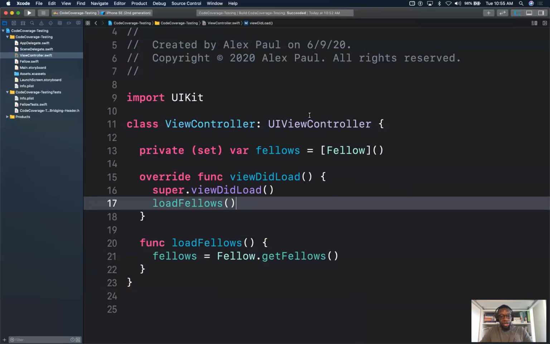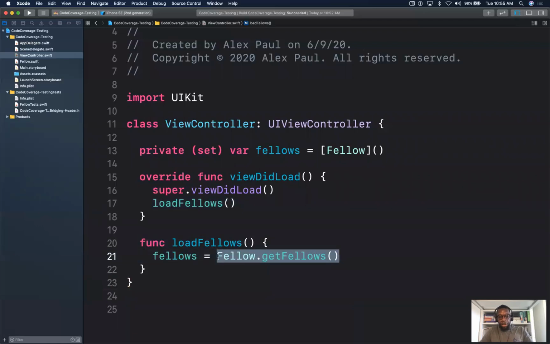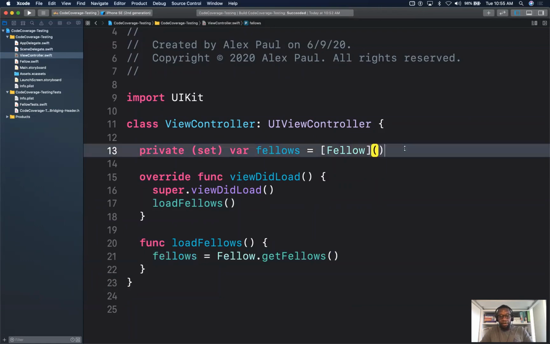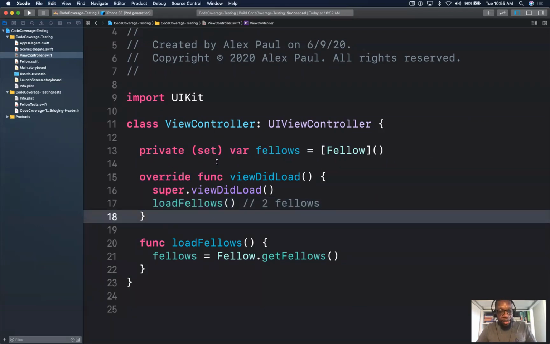Okay. So this ViewController loads, it calls load fellows. Load fellows gets whatever amount of fellows is in this static function, assigns it to our array. Now our array should have at least 2, correct? Yes, 2 fellows. Do we agree? Yes. Cool. So now let's go ahead and test this, right?